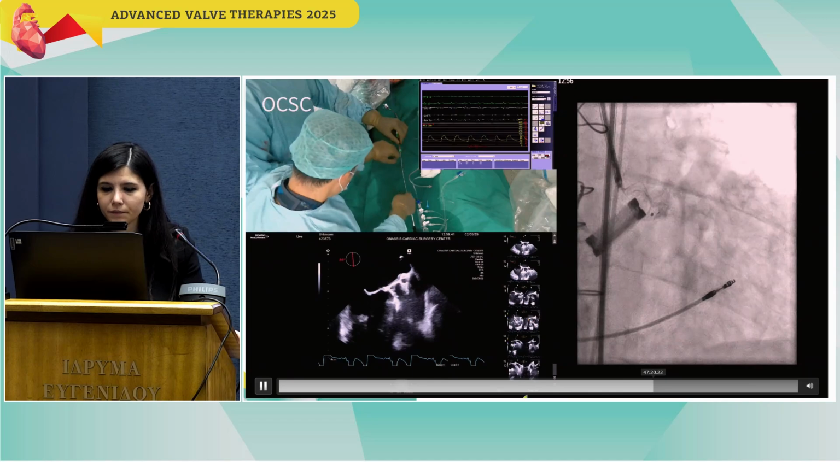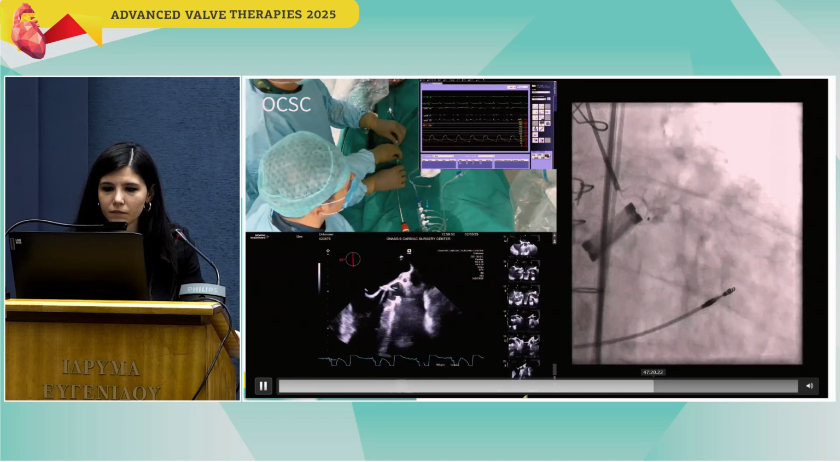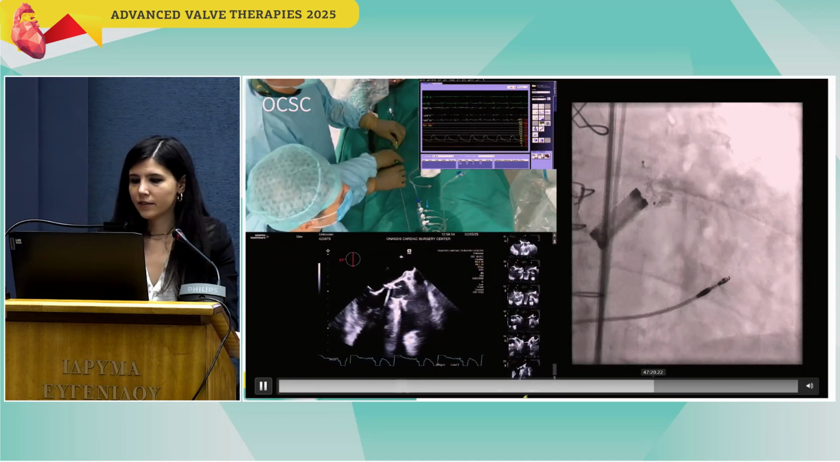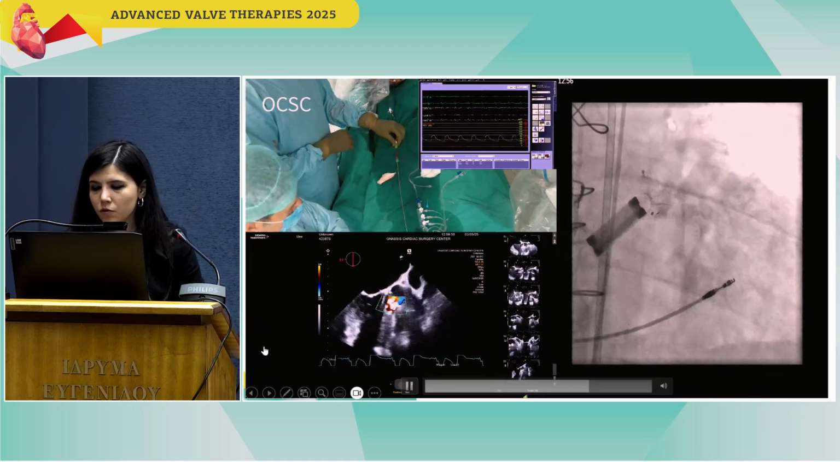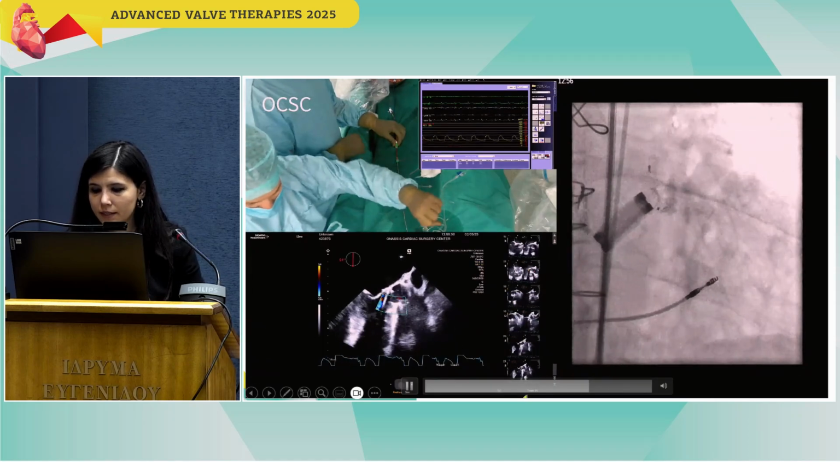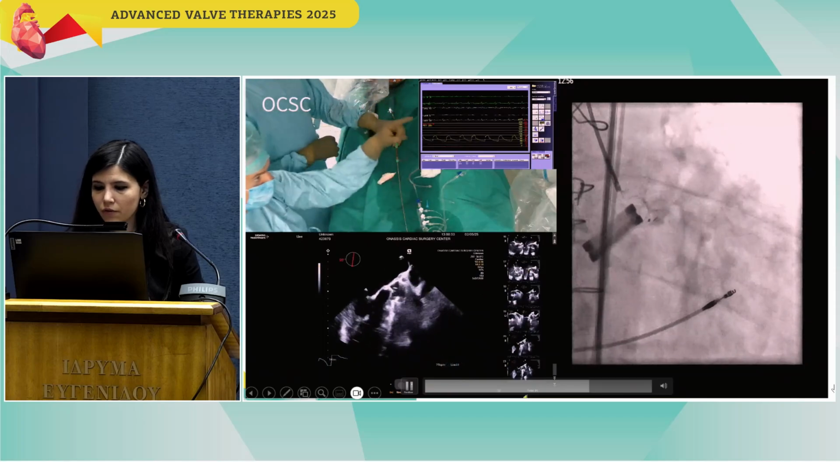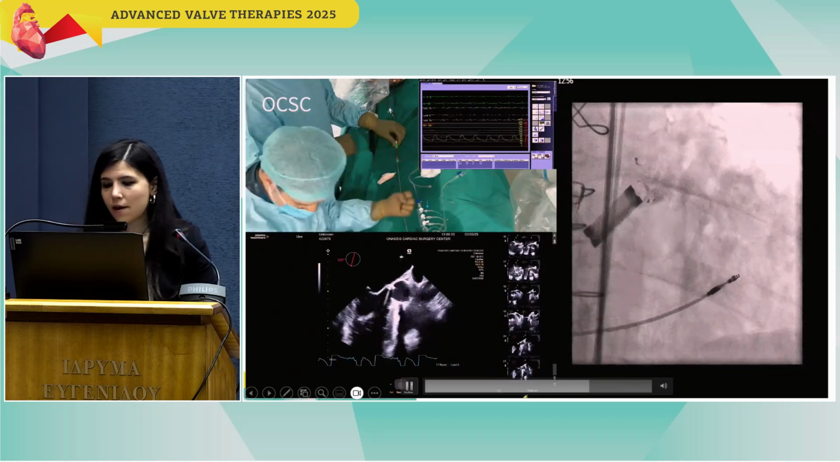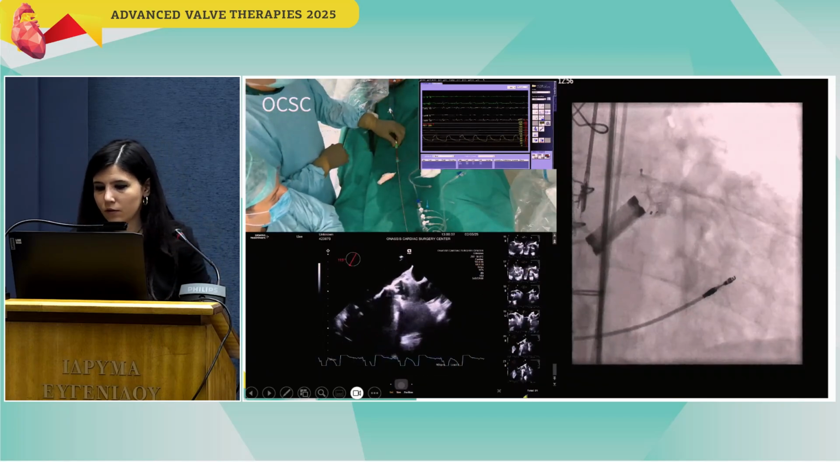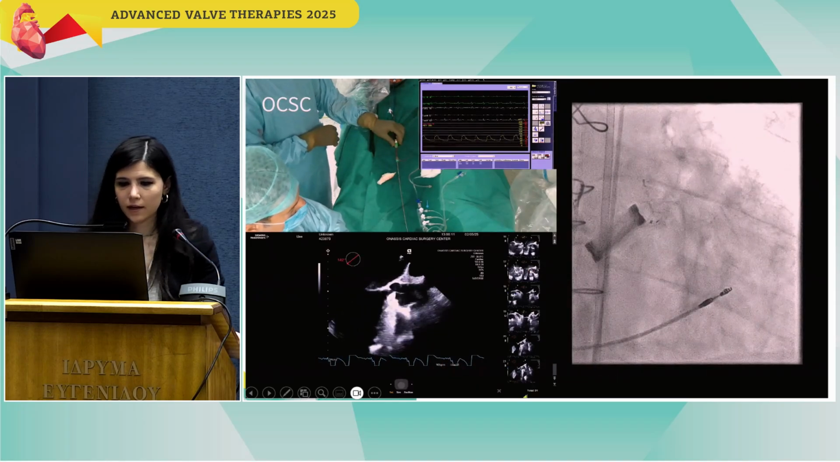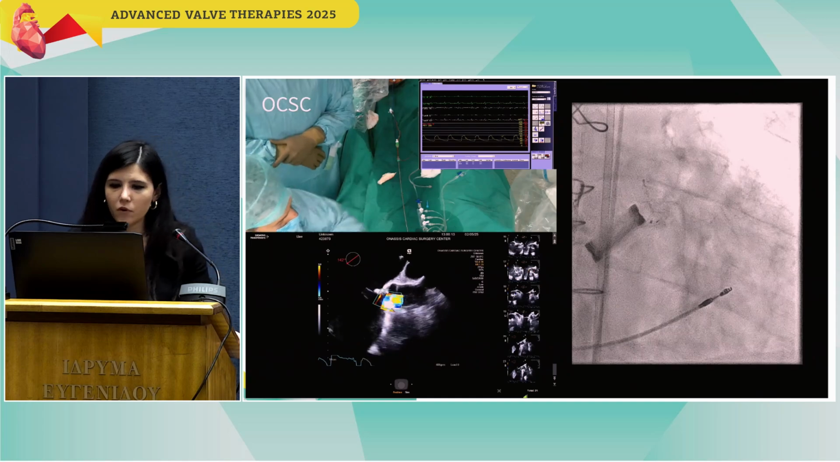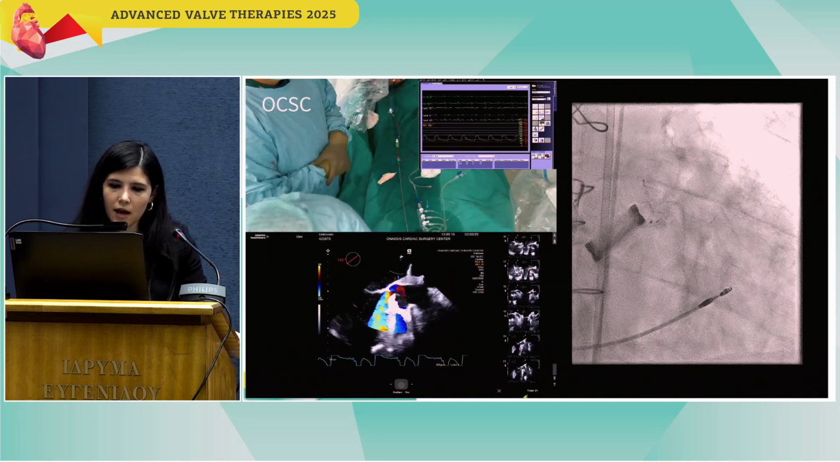Somewhere here. Okay, we released the device. So the procedure was completed with a closure of the right femoral vein using a Prostyle, and the left femoral artery using an Angio-Seal.